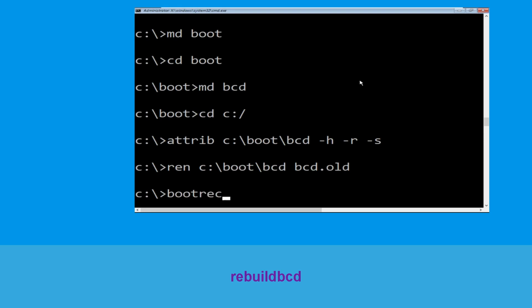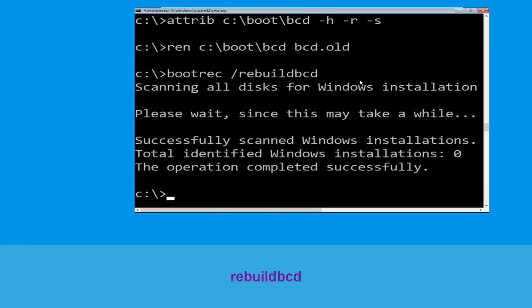Type bootrec space /rebuildbcd and hit enter. Type exit and simply hit enter.